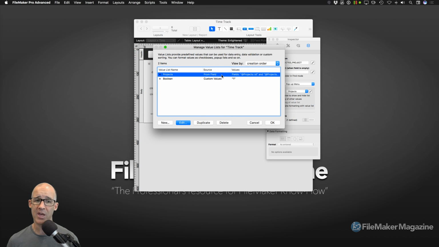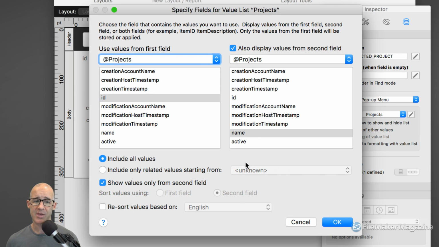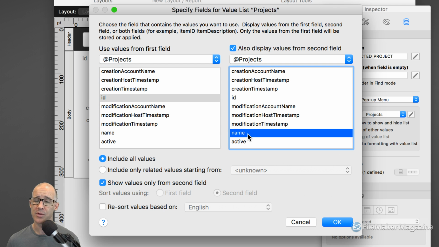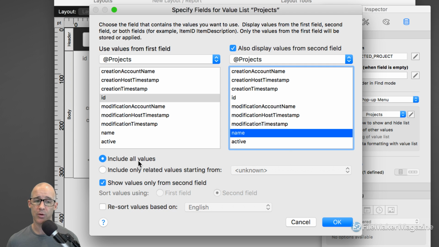Once we're in there, we can take a look at the value list and what we had formerly set up in a previous video. And we can see that what we are doing, as a developer, is using IDs behind the scenes, using keys, and then we are also using the name field. And we are choosing this option to show values only from the second field so that the name displays, but the key is returned. Now we are including all values from the name field. So of course we now want a smaller list of values, only those that are active.